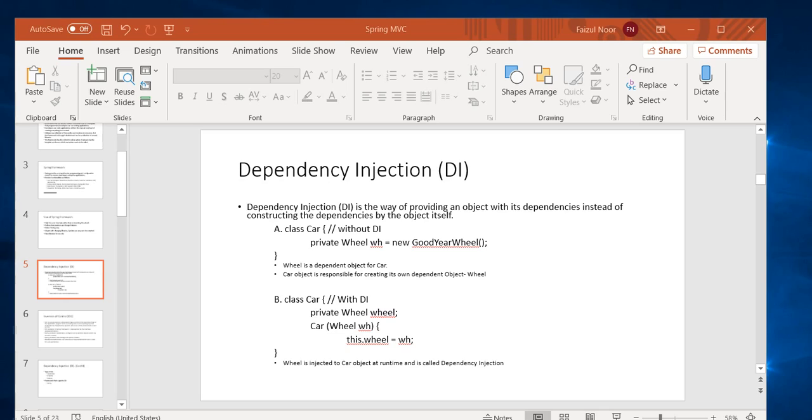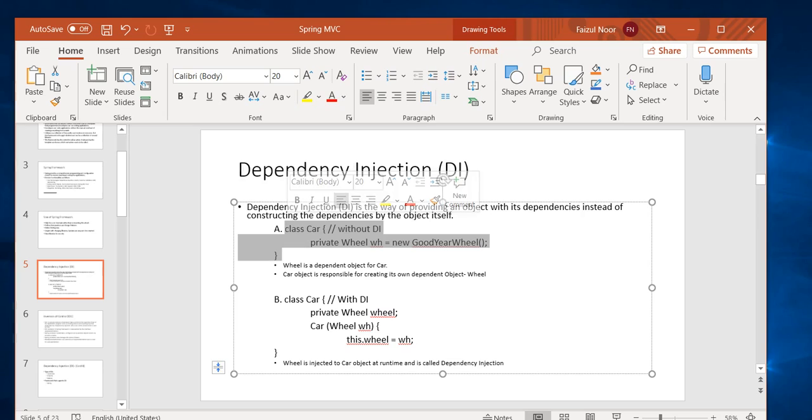As you can see from this definition, DI is the way of providing an object with its dependencies instead of constructing the dependencies by the object itself. Here we have two pieces of code, A and B. In A, we have defined a class called Car, and within the car we have a dependent object, the Wheel. So whenever we create the Car object, we expect that the Wheel object needs to be created as well.